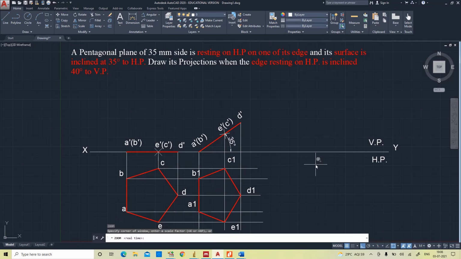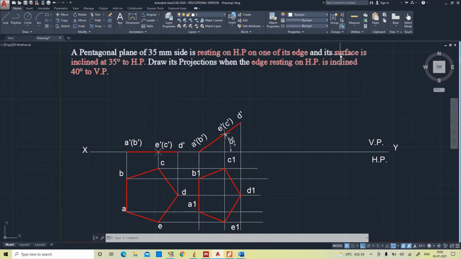Yes, so this is the case of when the surface is inclined at 35 degrees to HP. One case finished, resting on HP finished, surface is inclined at 35 degrees to HP finished. Now one more condition is that the edge which is resting on HP is making an angle 40 degrees to VP. From the question and from the diagram you can see that the resting edge is AB and this edge is going to make an angle 40 degrees to vertical plane.